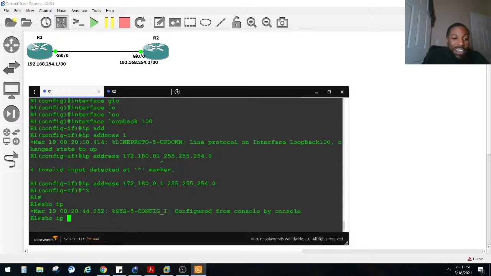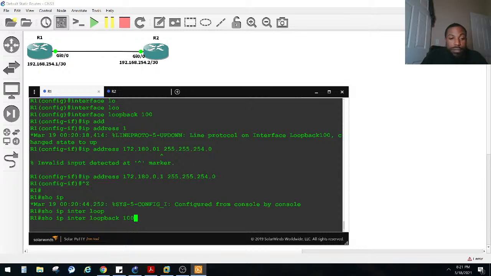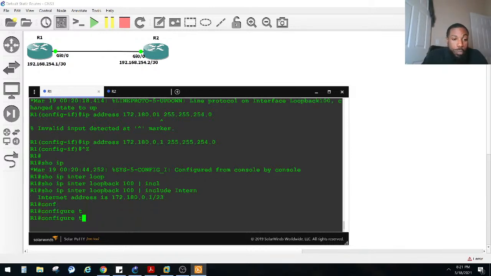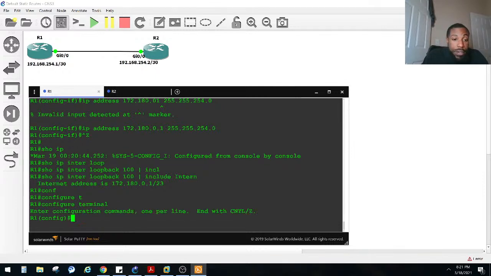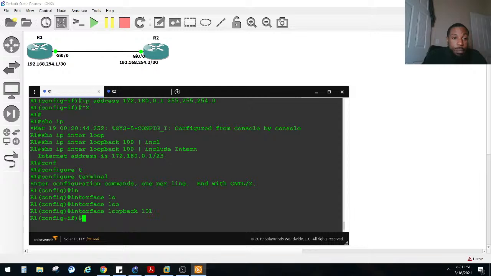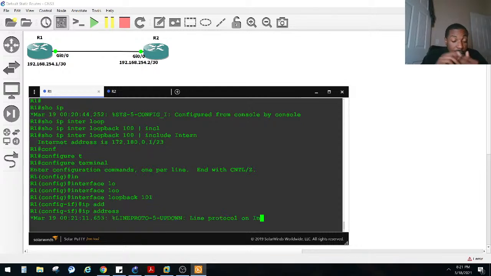Show IP interface loopback 100. And then let's just do include inet. And he is /23, so I was correct there. We need to do loopback 101. Interface loop 101. His IP address. I'm gonna trust my subnet mask, but I'm gonna check them later.